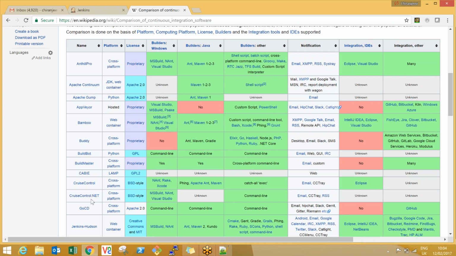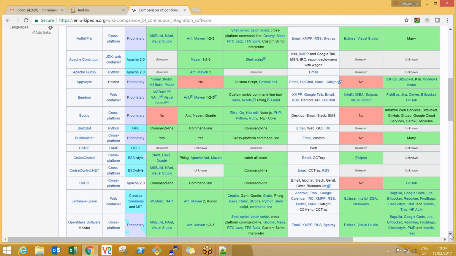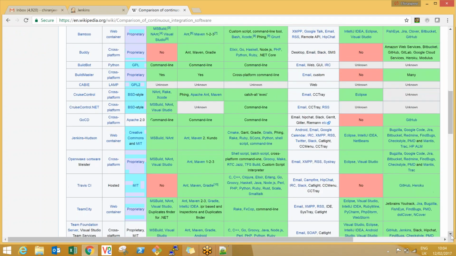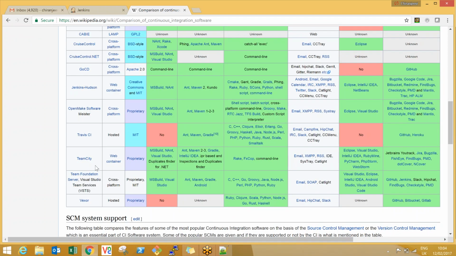For CruiseControl they recently developed one more thing, CruiseControl.NET, which has a nice UI. But over time the competition grew, many players came in. And Jenkins and Hudson are both the same tool, guys. I'll explain the story behind it. Then TeamCity, look at this. There are many tools.